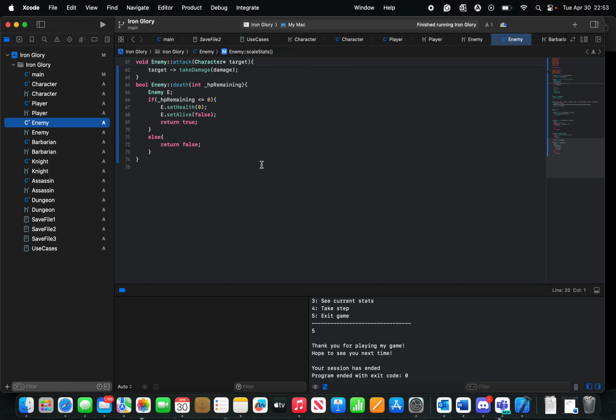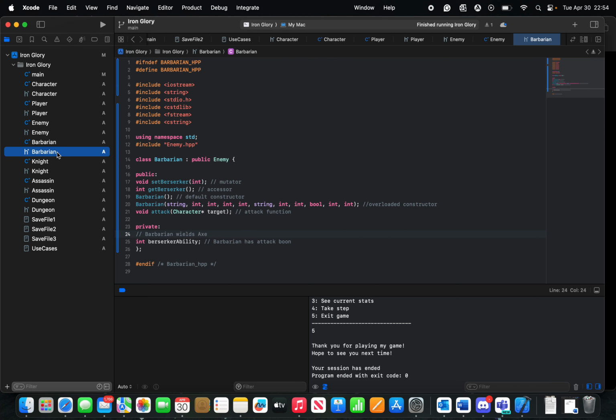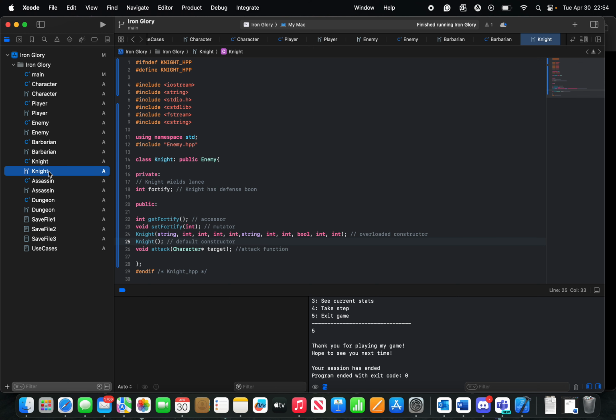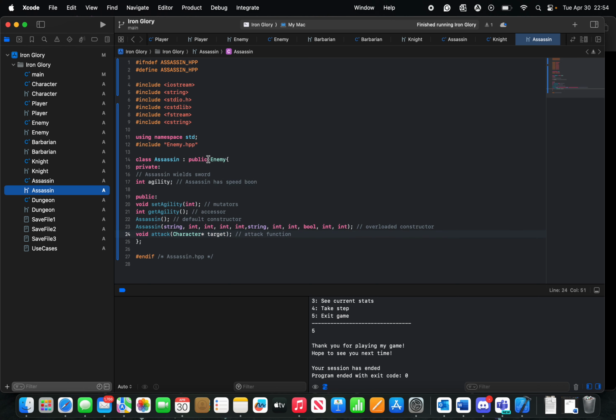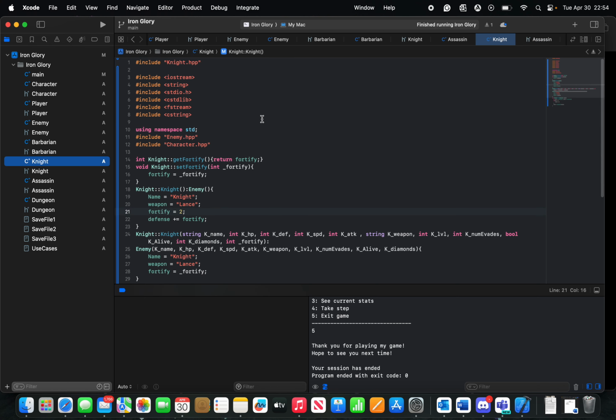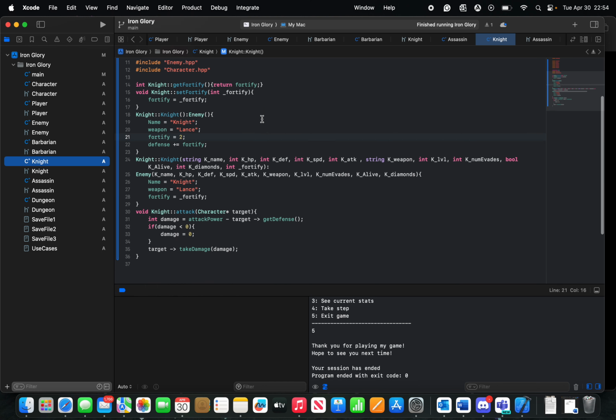And then from enemy, you derive into three other classes, where you have your barbarian, who wields an axe and has increased attack, your knight, who has increased defense, and your assassin, who has increased speed and wields a sword. So it's implemented all very similarly amongst one another.